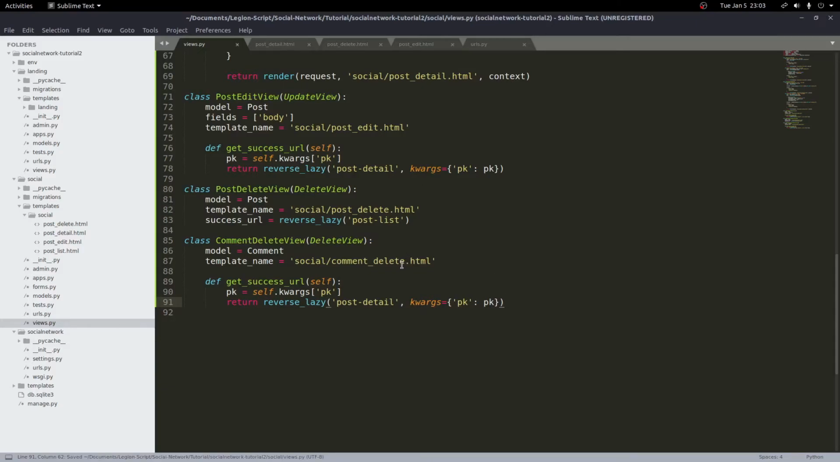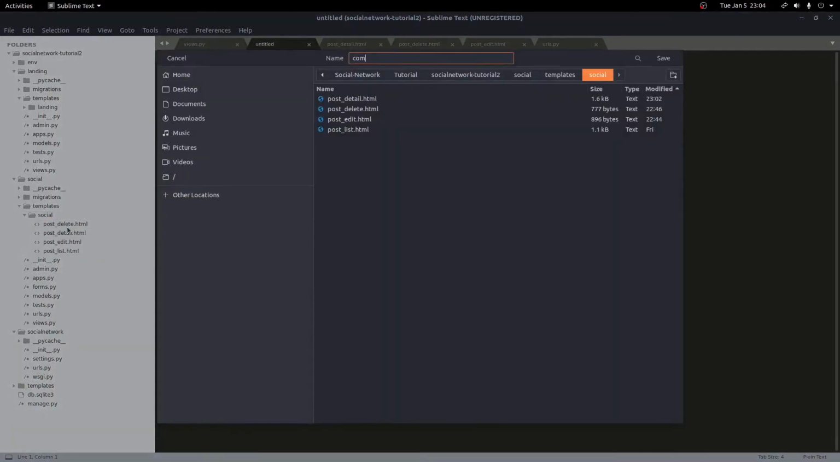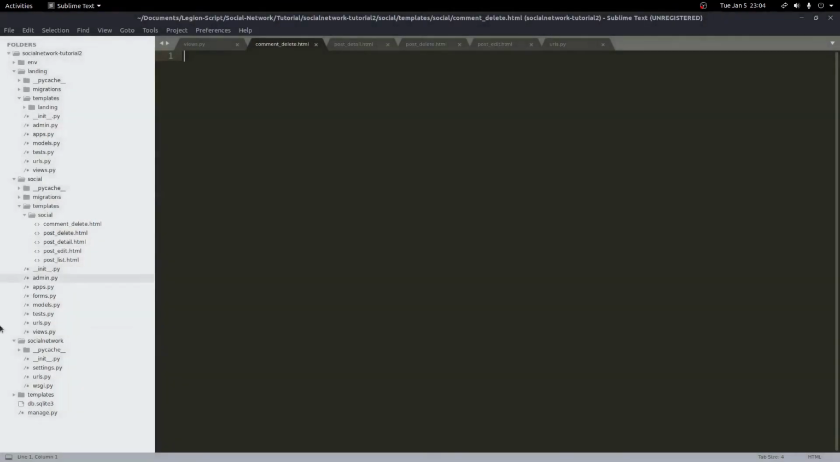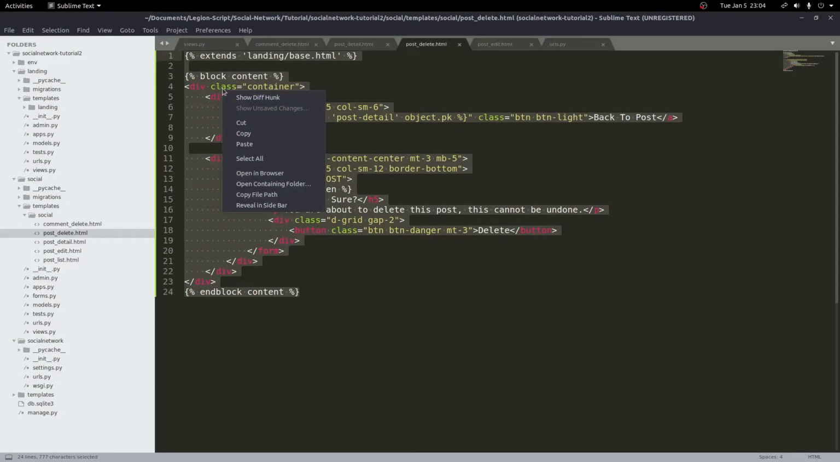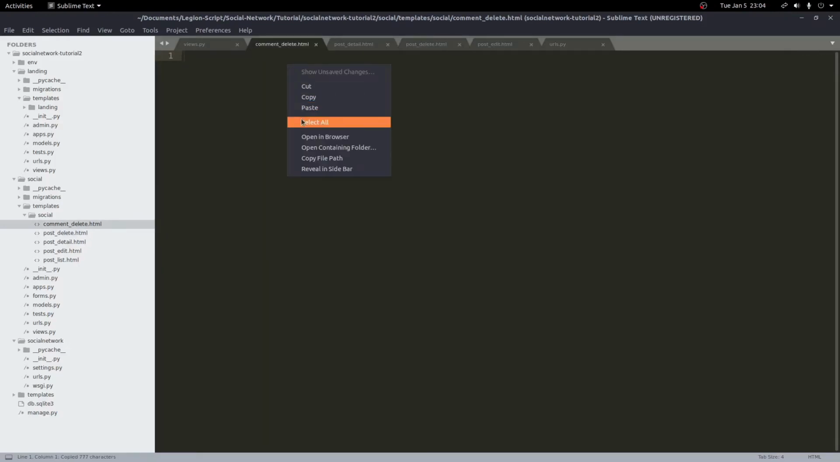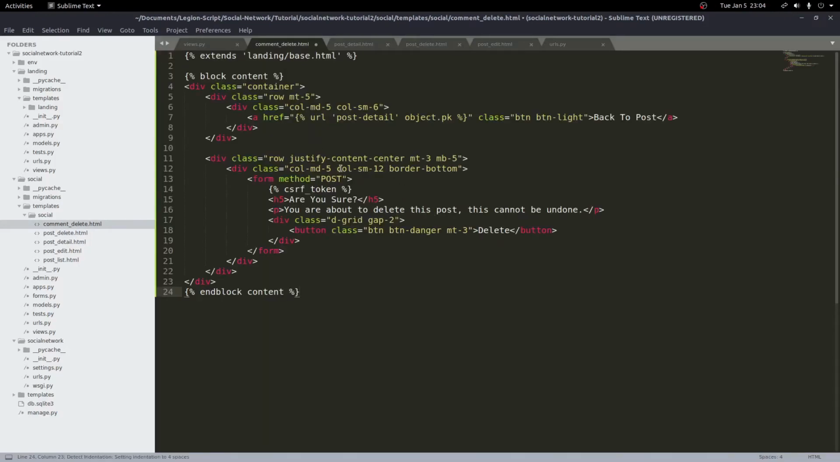Now let's go ahead and create this comment delete.html. So I'll create a new file. I'll save it as comment underscore delete.html. And I'm going to copy our post delete because it's going to be almost exactly the same. Just one small change here. So we go back to our comment delete, paste it in here. I'm going to change this from you're going to delete this post to you're about to delete this comment. And everything else should be the same. So we'll go ahead and save that.